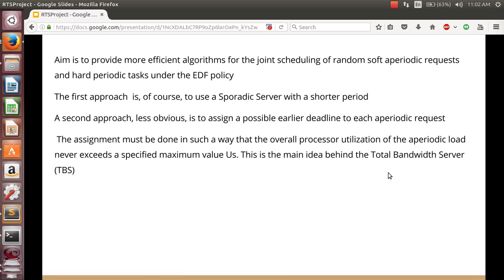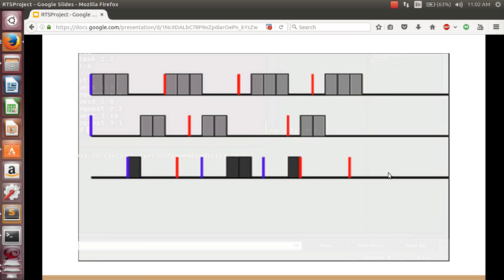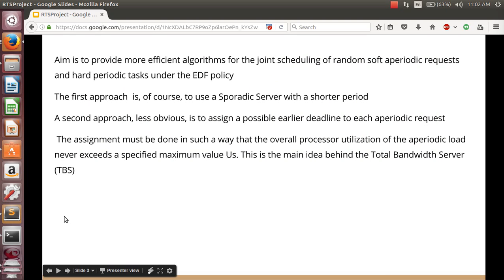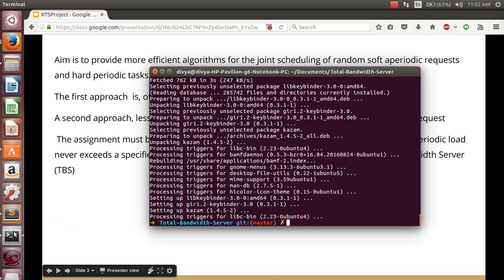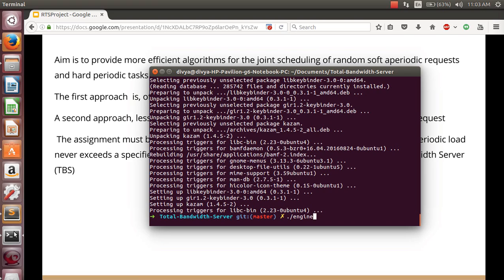As Manjari has already given us a brief idea about the total bandwidth server, now let me show you the live demo for one of our test cases of the total bandwidth server. Since we had to compile it first, I already compiled it, so we are directly running it. It will first ask the number of periodic tasks. In this particular test case, we have two periodic tasks, so I'm going to enter the details of the periodic tasks.